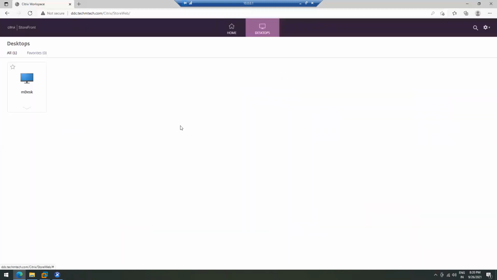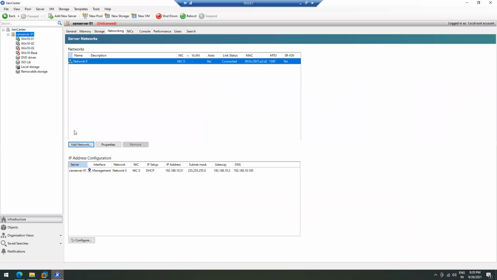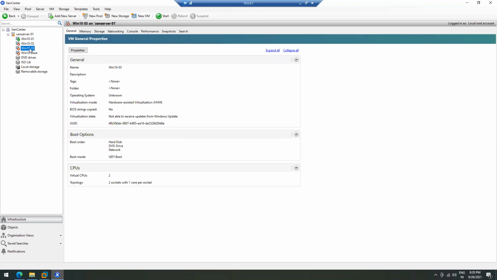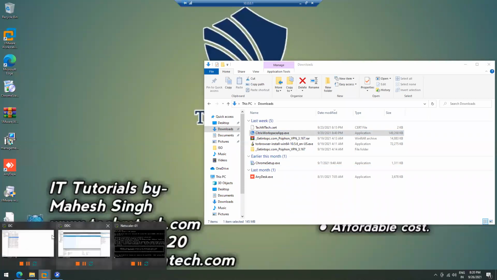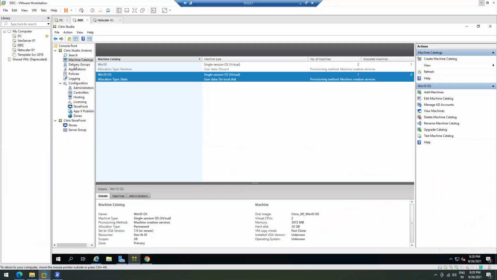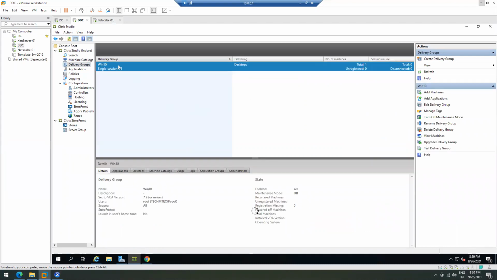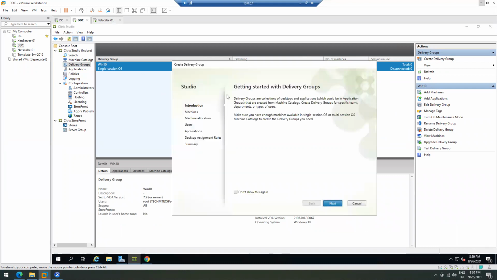So now what we have to do, we have to create a delivery group and allocate this machine Win10-03 to the user that we have created. That means, let me click on delivery group. One delivery group I have created earlier. We can create multiples. So let me click on create a delivery group.